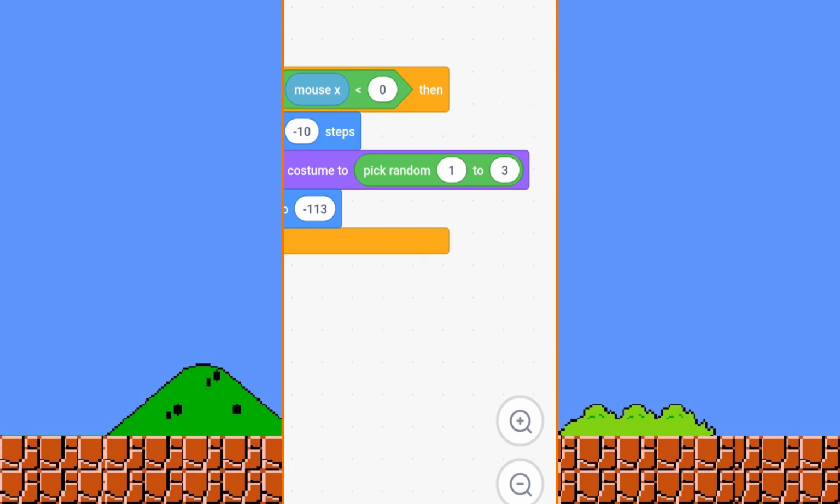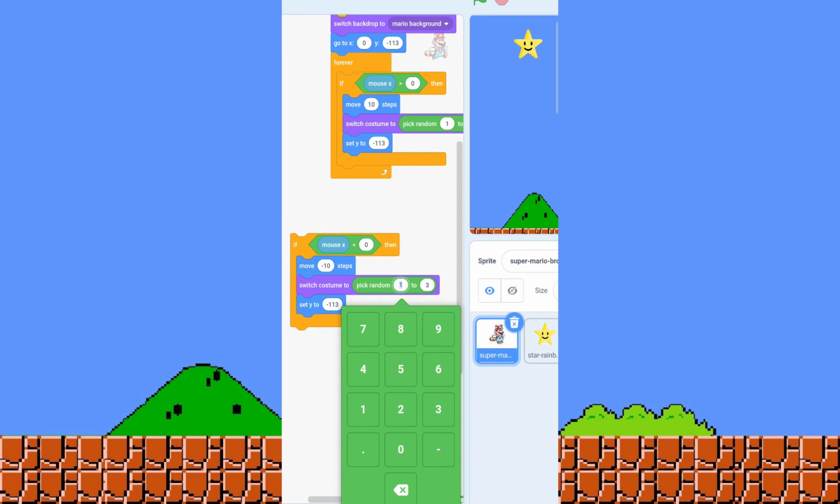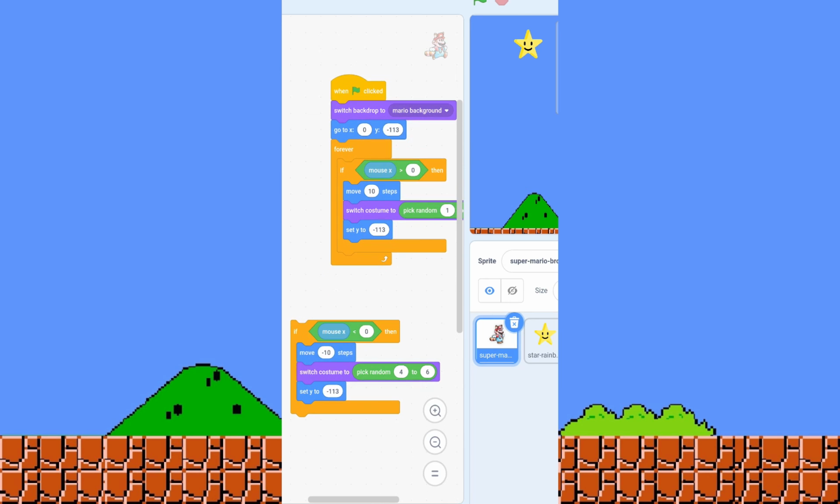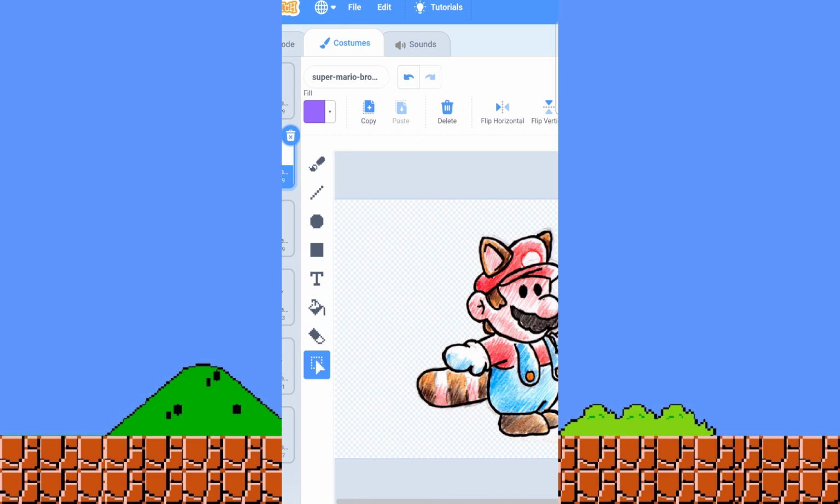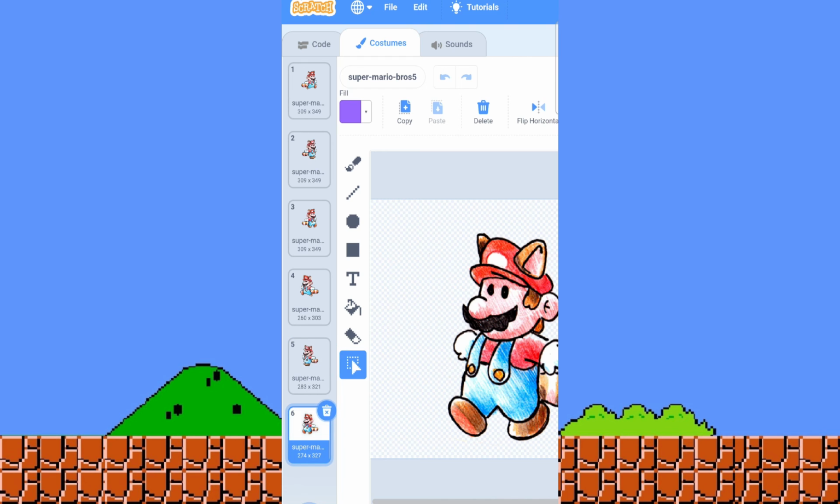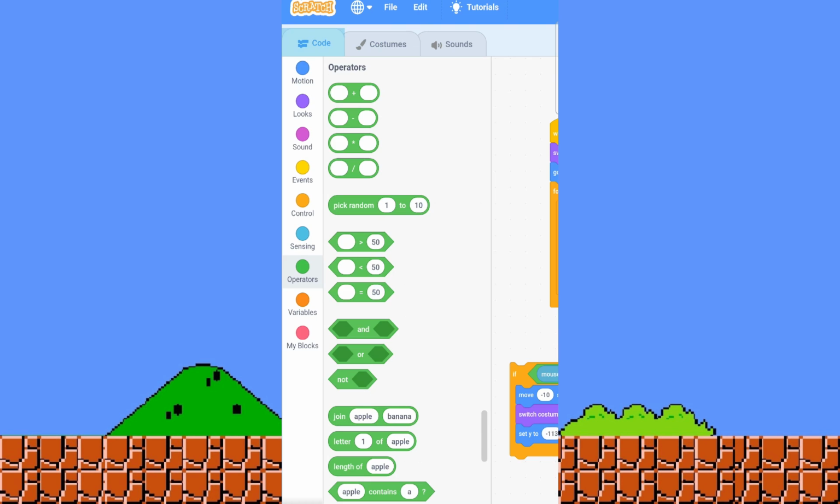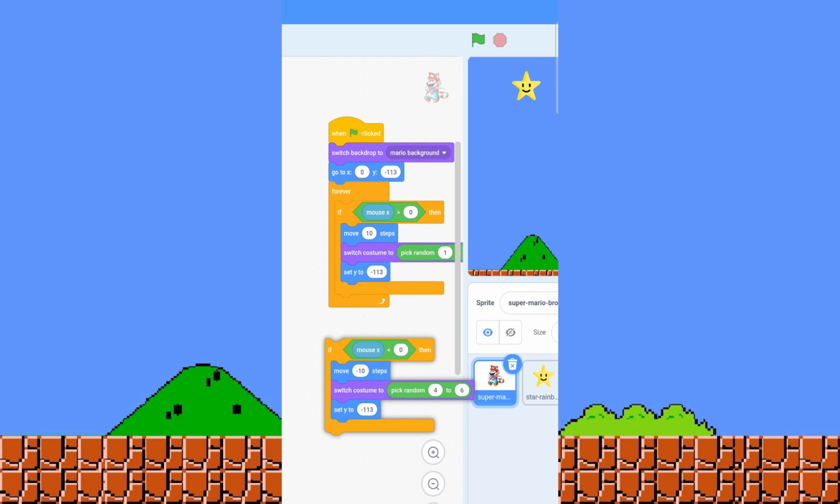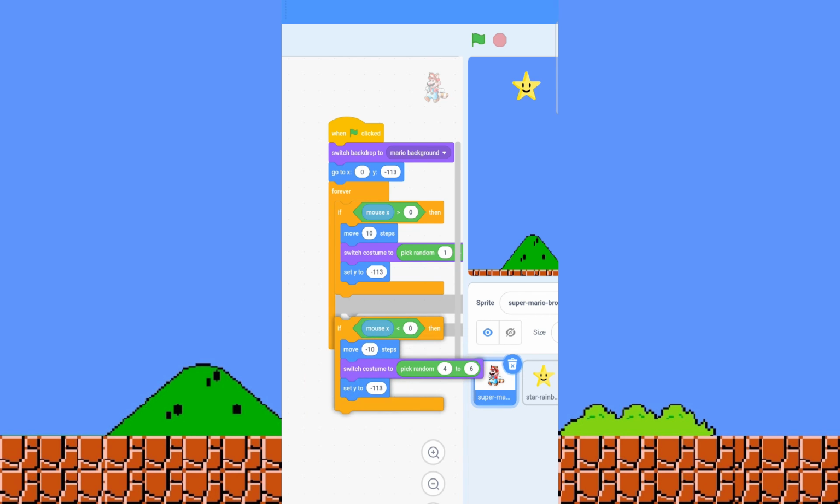Here also a little change. Switch costume, pick random 1 2 3. Now it should be 4 to 6. The rest is all the same. Why 4 to 6? Because I told you earlier that in costumes, 4 to 6 is this one, 4, 5, 6, because our Mario has to turn towards the left side. That's why. So all this if also I have to put inside the forever loop, so I'll place it.